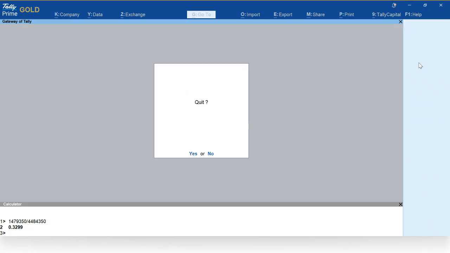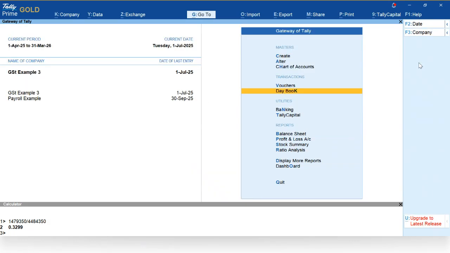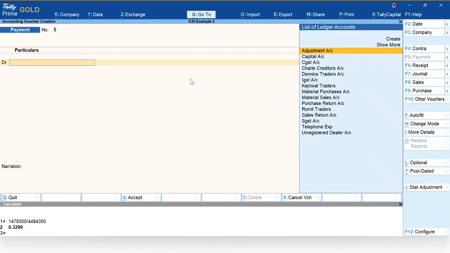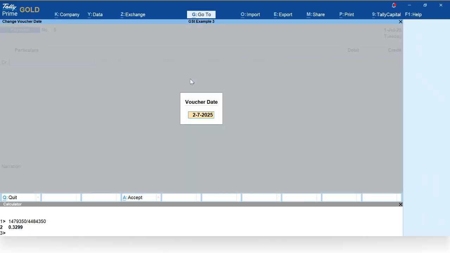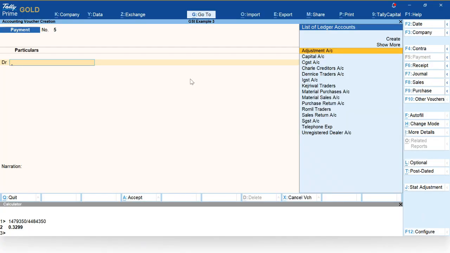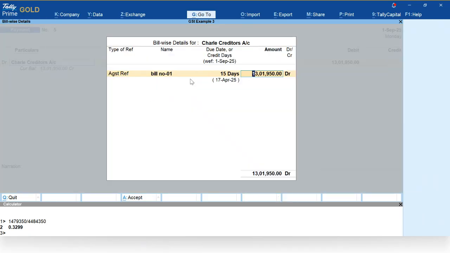Now the next is, suppose you are passing one voucher. Presently it is 1st July. Now you want to pass the payment voucher, but you want a PD, post dated check. For example, you want F2. This should be 19. I'm passing the entry of the 19, and presently my date is 17. So I'm passing the entry, Charles creditor, against reference, the entry of the payment.